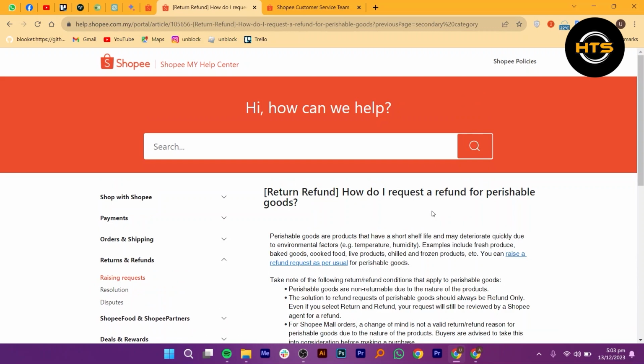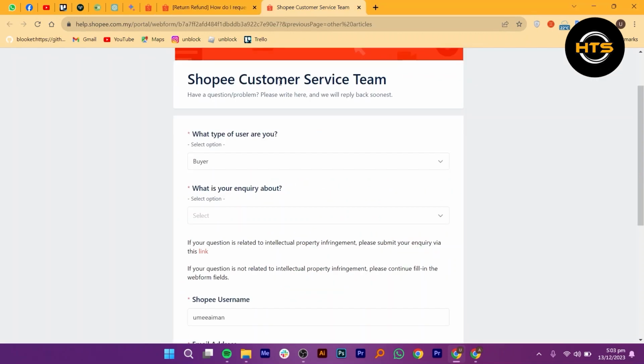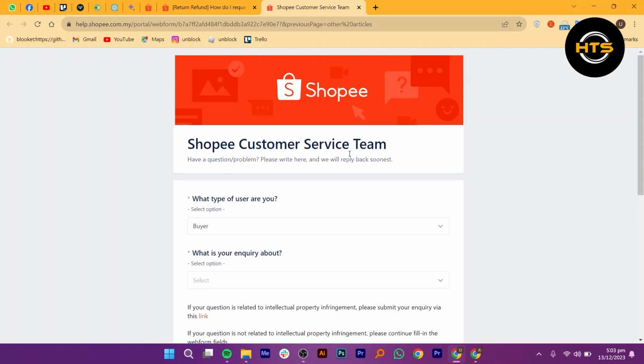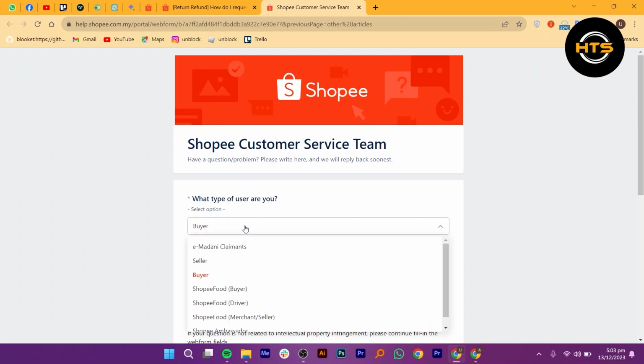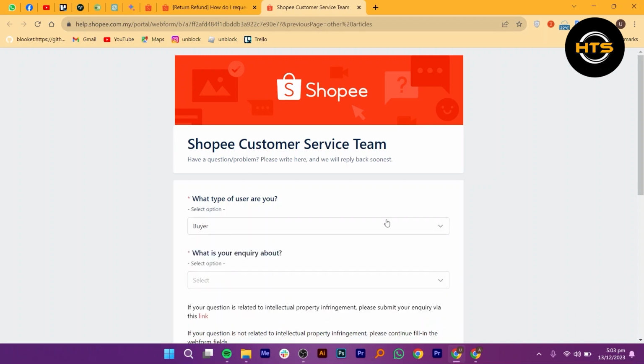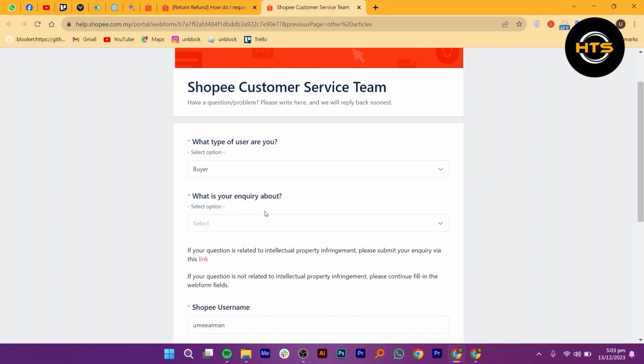Click on How to Request for Perishable Goods. Perishable goods are non-refundable due to the nature of the products. Now open the Shopee customer service team in the new tab. Select what type of user you are, as a buyer, and what your inquiry is about.